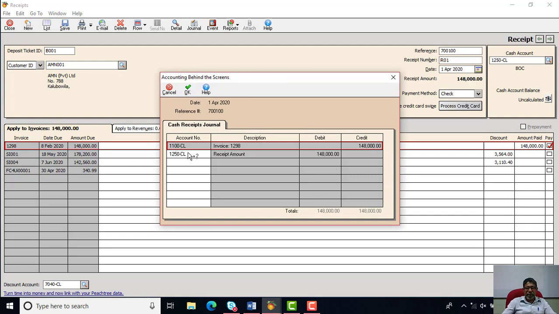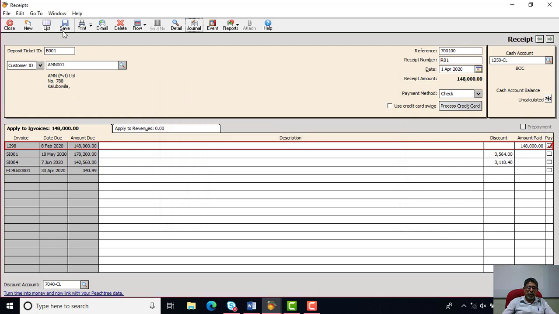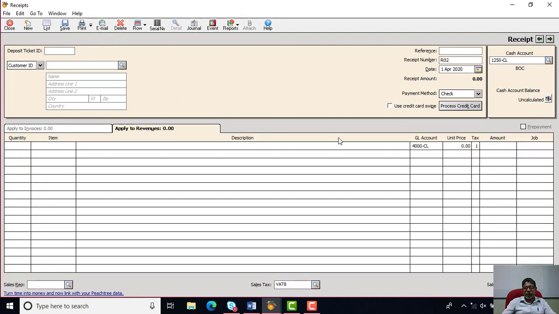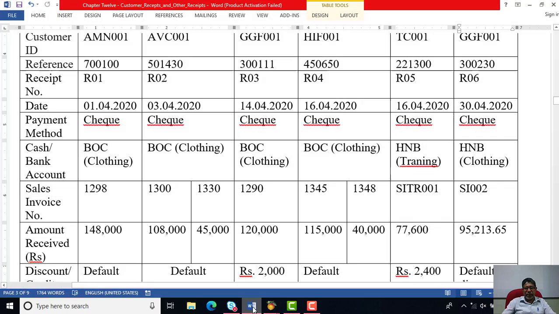You can see particular customer ledger will be credited and then the bank account will be debited. So whereby the perfect journal entries are there, we can click OK, and to update your ledgers you can click the save button. So that will be saving your information. So that will be the first transaction.